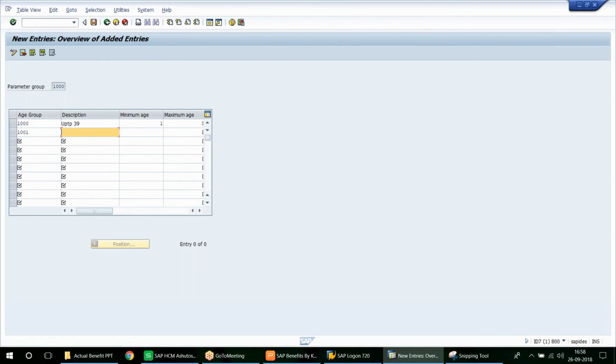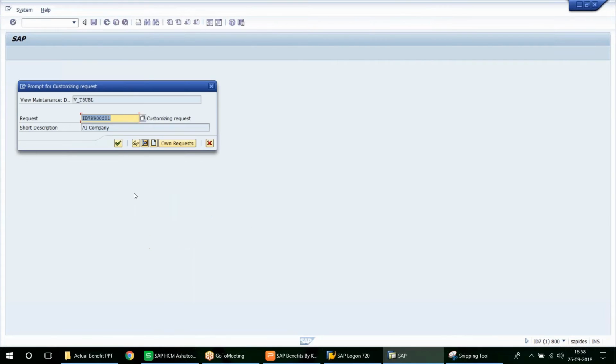And another entry I'll take as 1001, and in this case up to 99 years of age, and then here I'm going to take the last one that we have taken up here as 39. So here I'll take it as 40 to 99. So this is the age grouping which I have given in this section.